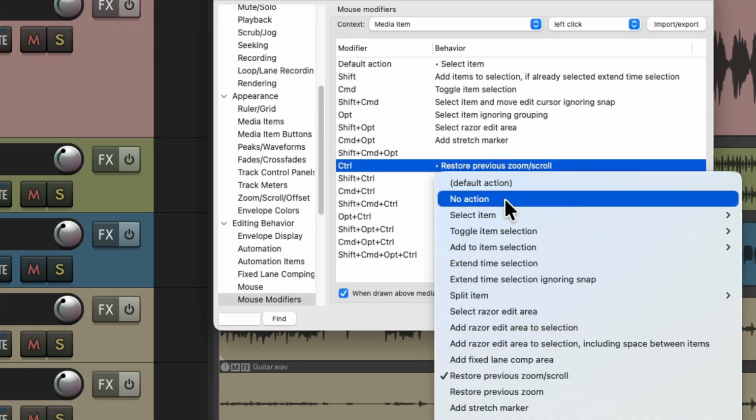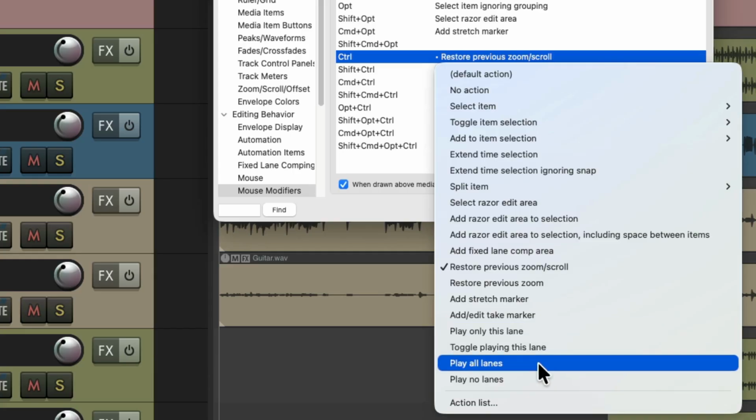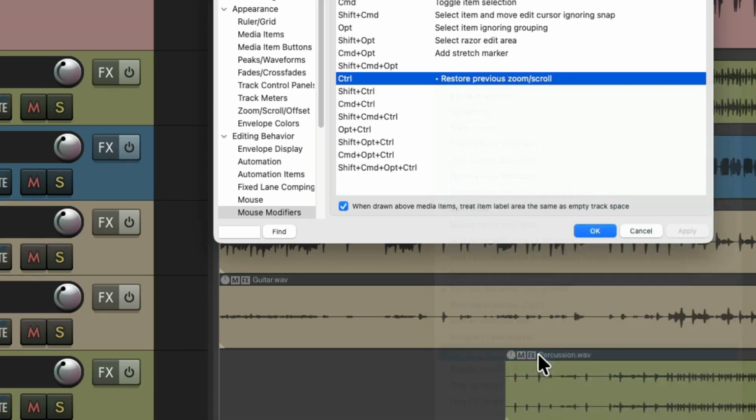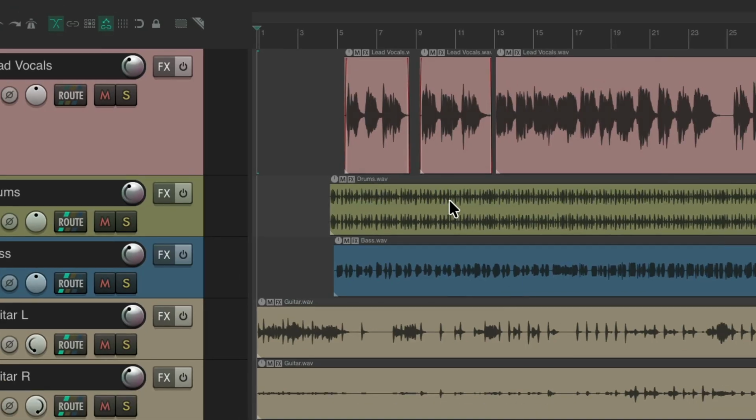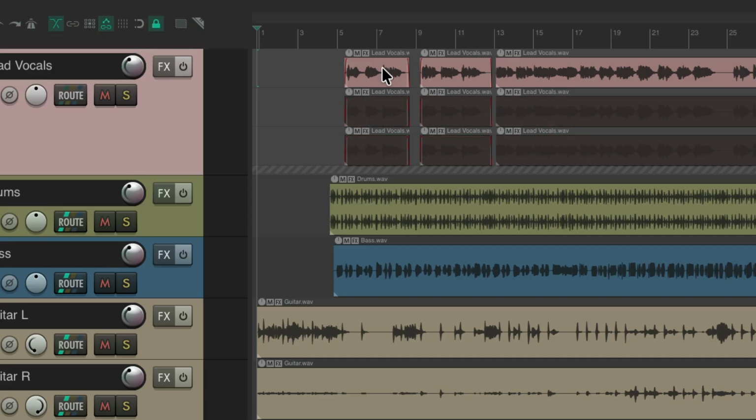Or we could also use these options down here to adjust things within lanes. Let's say we choose to play only this lane. Let's create lanes for this track. And let's say we just want to play the first lane. Hold on the modifier and click right here. And just this lane is going to play.